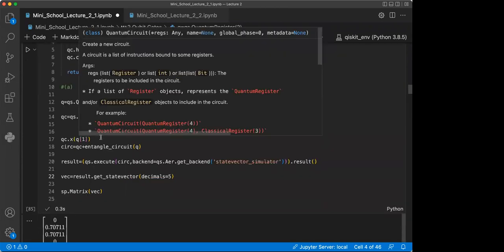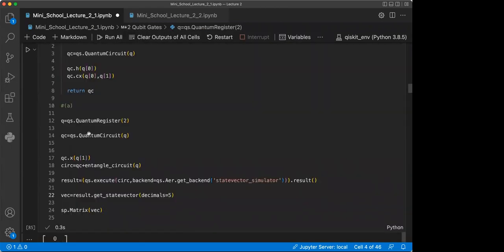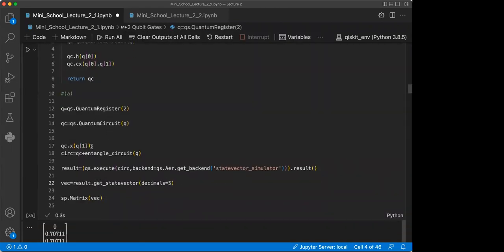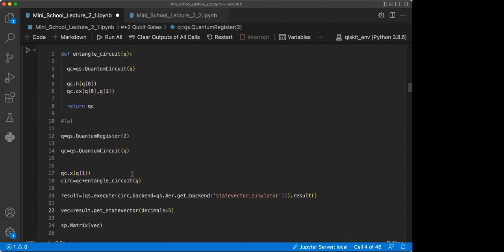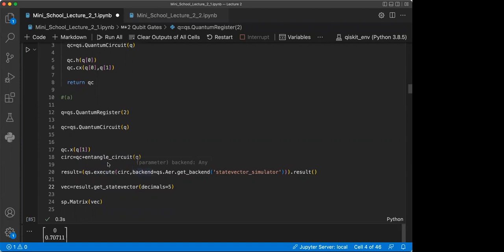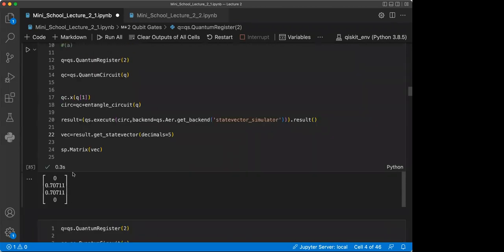So in the first case, we want the state |01>. So we just want to apply X to the second qubit in the register. And then, of course, you can just add the 2 quantum circuits together. When you use the plus symbol in Qiskit, it is concatenating the 2 circuits together. So I concatenate my initial state with the entangled circuit where we use the same quantum register here. And we run the simulation. And what we get is the second Bell state.